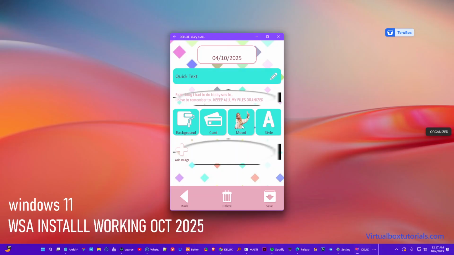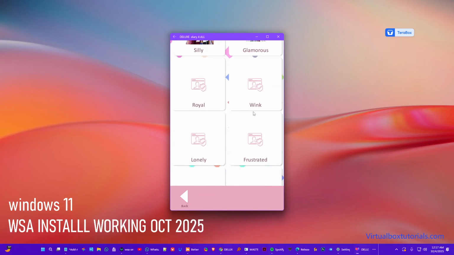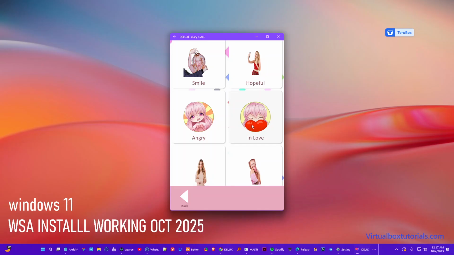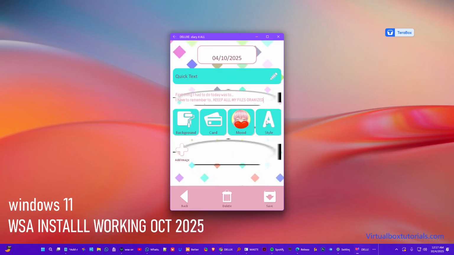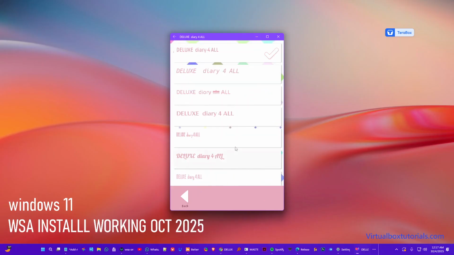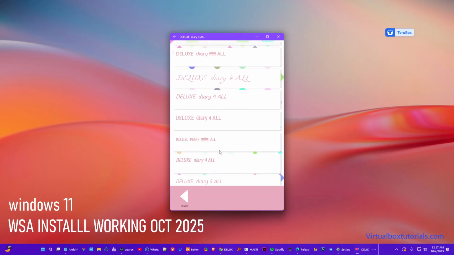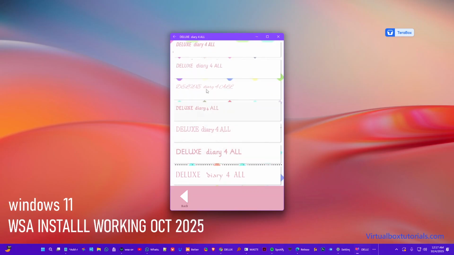I can change the mood. So this is an unfinished note app that I created. And I'll just put it like that. We'll change the style of the text. We'll change the font. Let's make it a little bit easier to read.